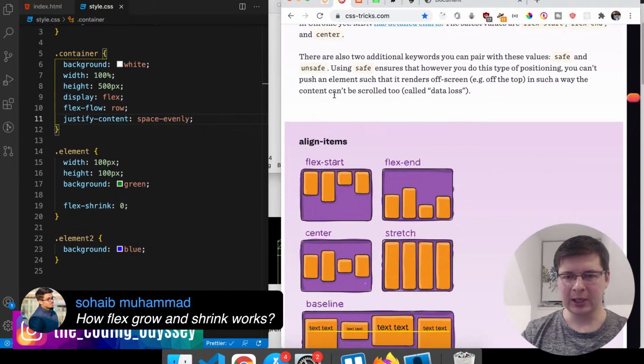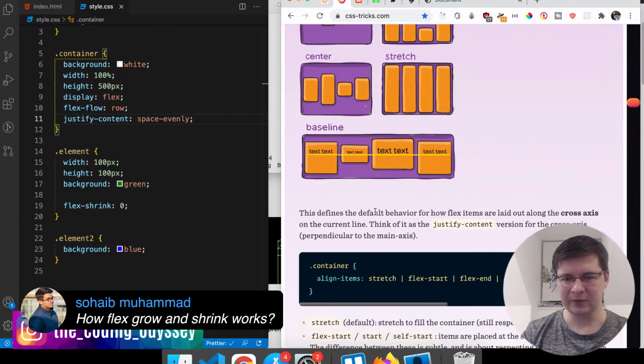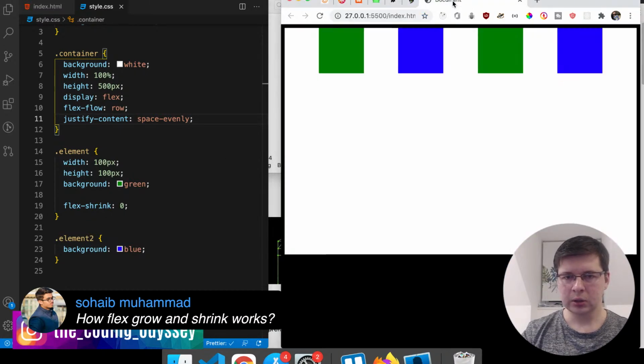So now let's go to align items, which defines the default behavior for how flex items are laid out along the cross axis on the current line. Think of it as the justify content version for the cross axis, perpendicular to the main axis. So let me show you this.